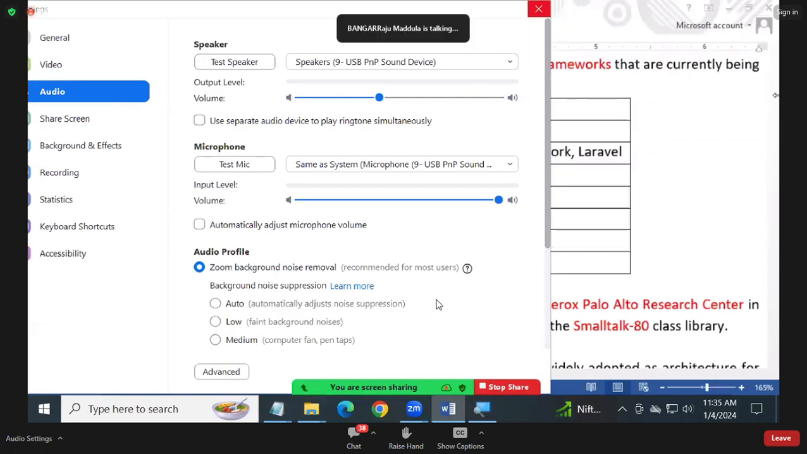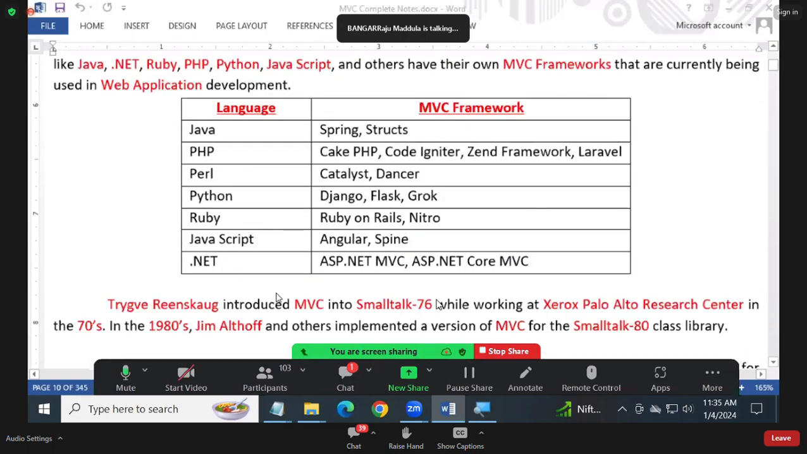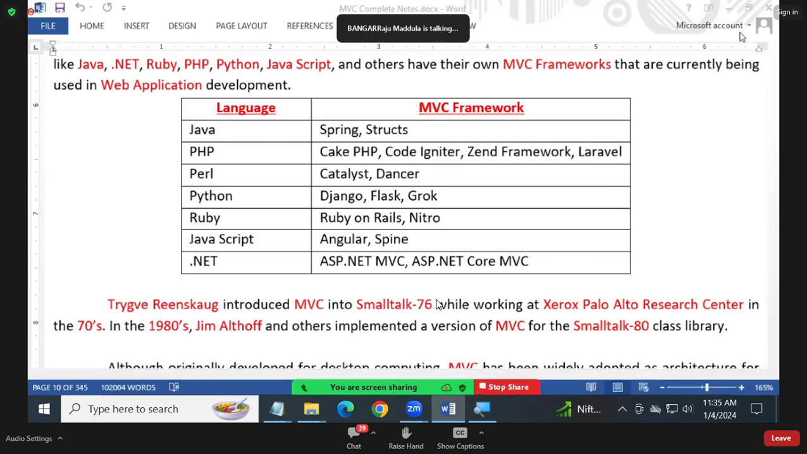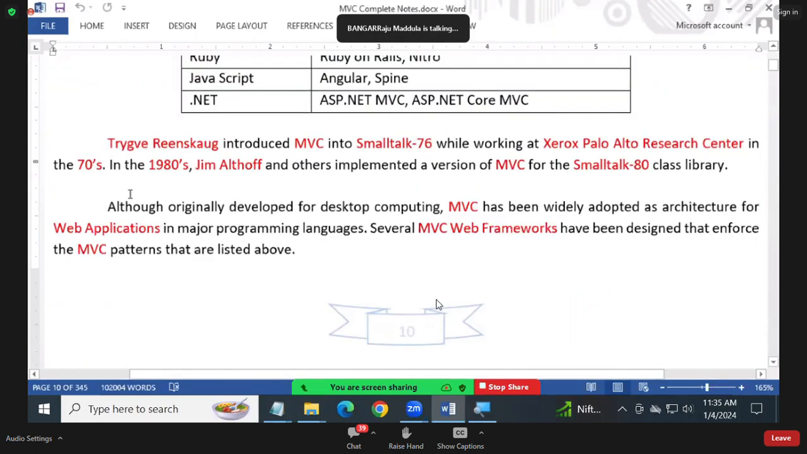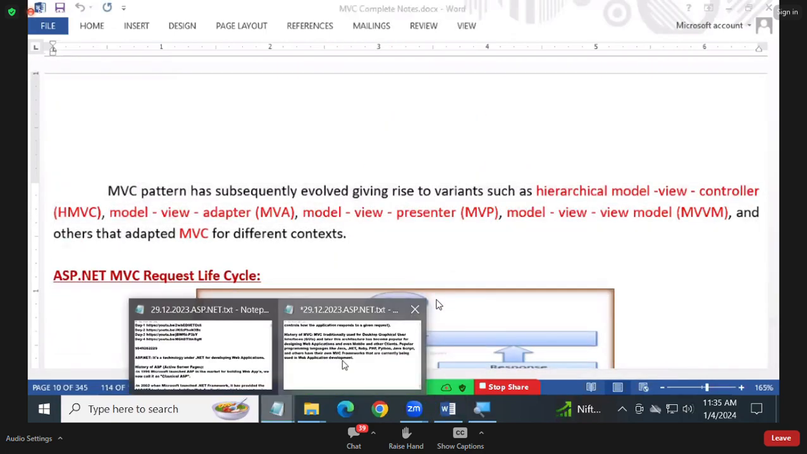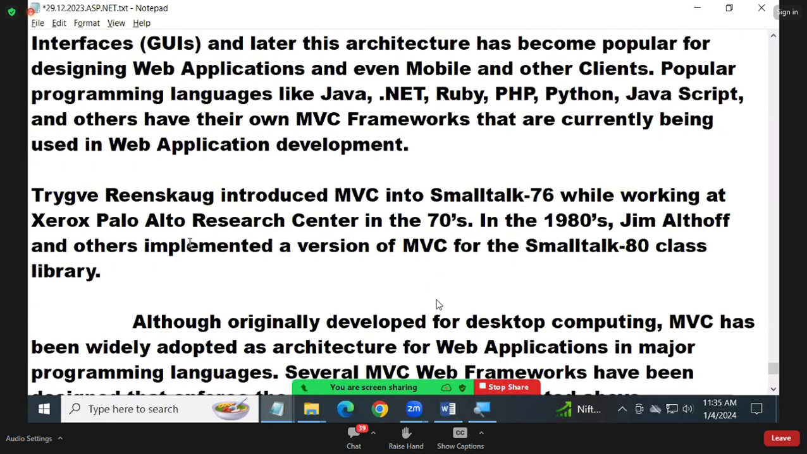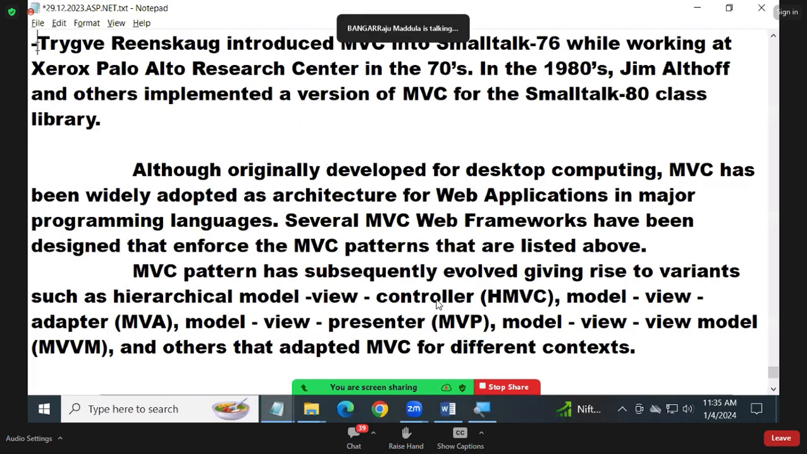Okay, guys. Okay. So what is it? We have a lot of MVC frameworks available in the market, and developers, based on their language, can choose an MVC framework of their choice. Now, who designed this MVC actually? Who designed the MVC?